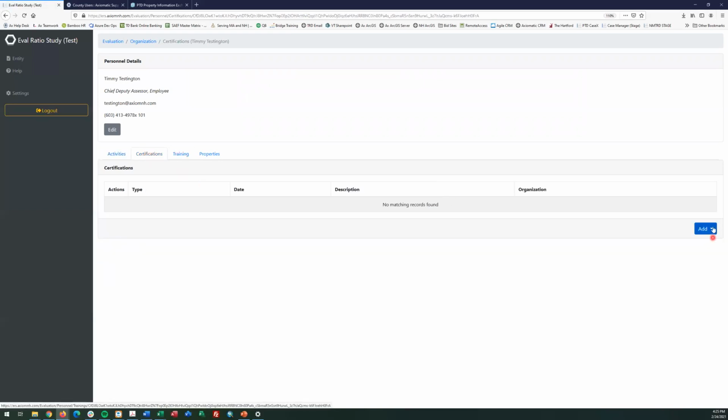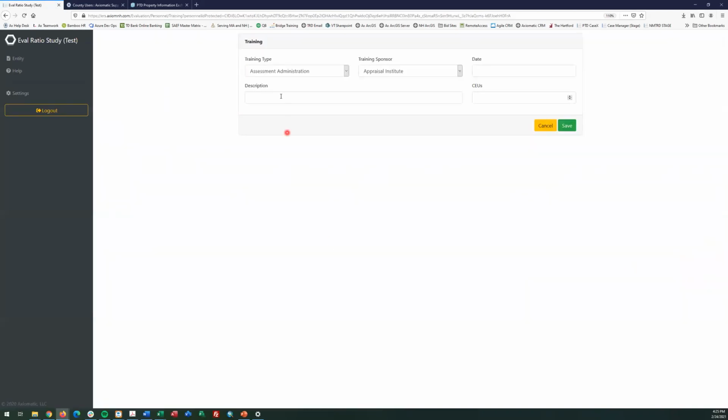So certifications and training work in a very similar fashion to what we saw with activities. If I select training, it's going to ask me what type of training. So I can say it was state statutes training. Who conducted the training? Say it was TRD. Provide a date, put any description you want, and then enter the CEUs.